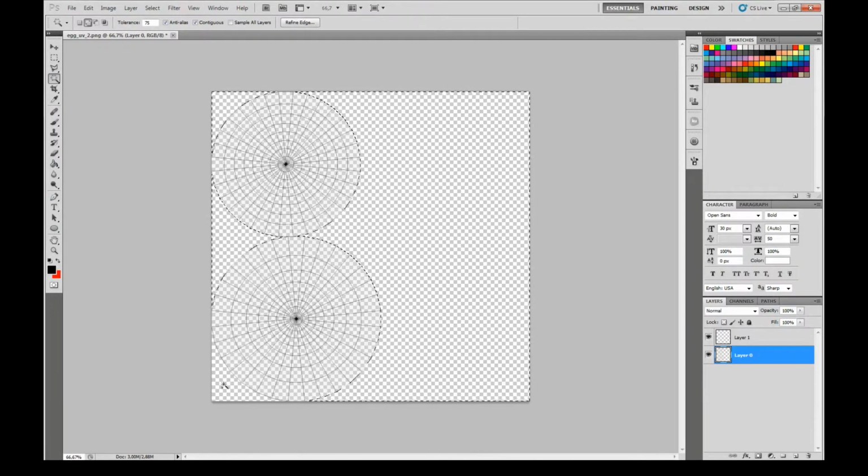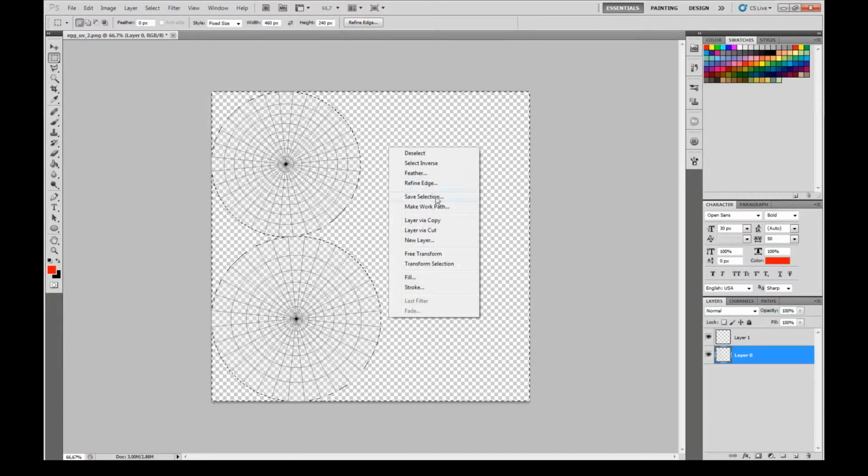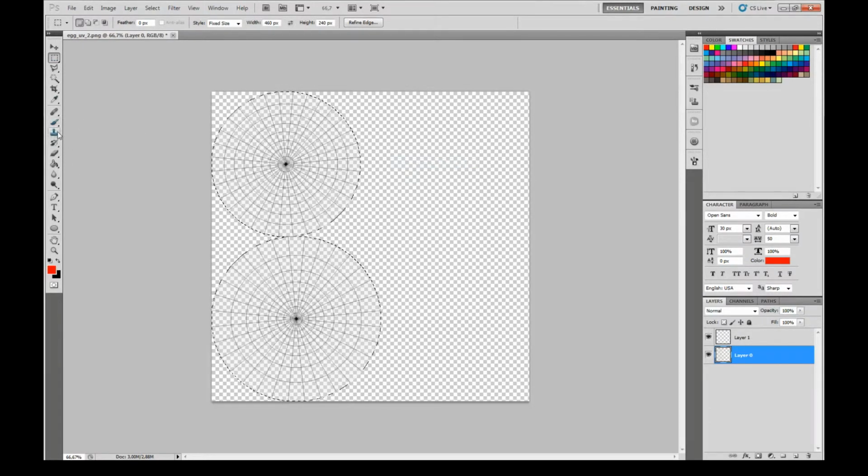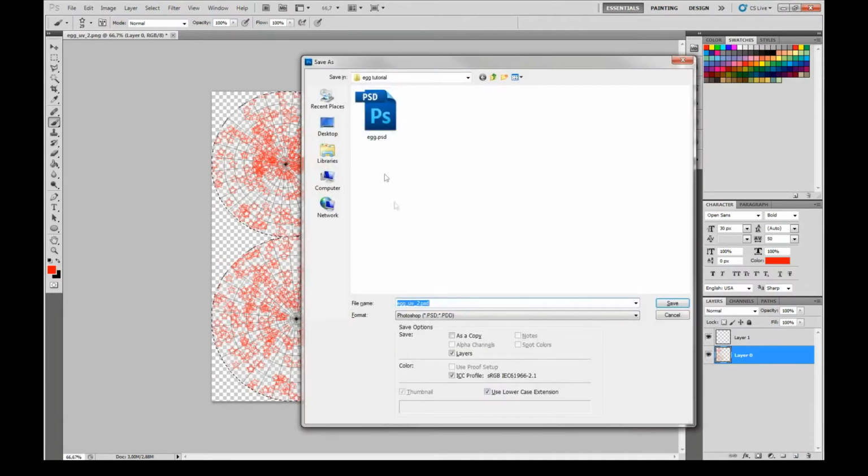I won't cover texturing in this tutorial, so I won't explain what I'm doing right now. Maybe next time in a different tutorial I will cover this. Okay. Like that. Okay. Now I will save it.